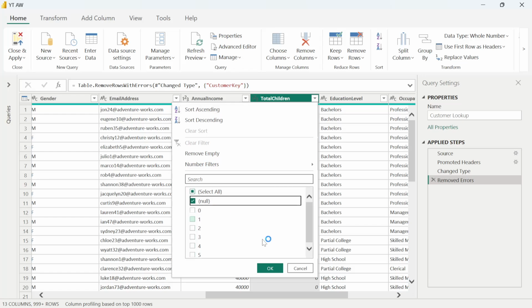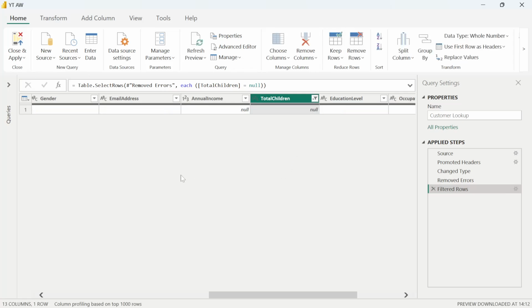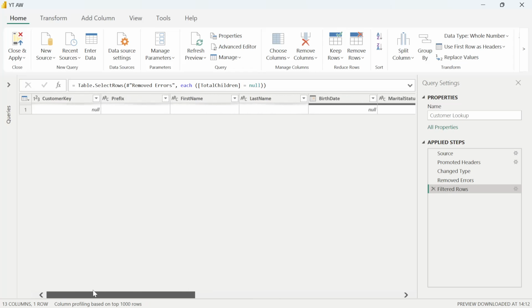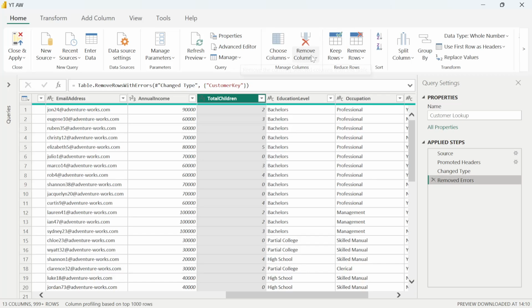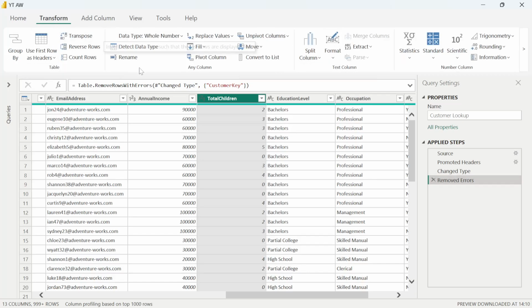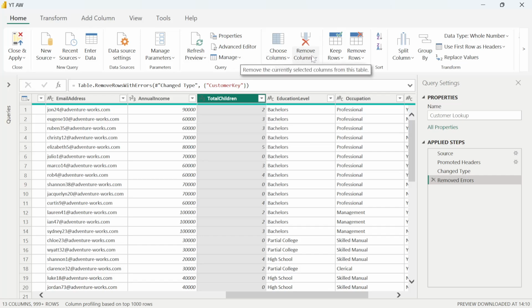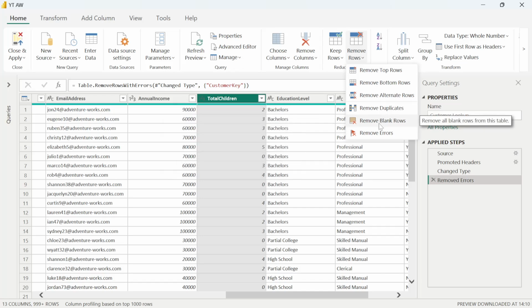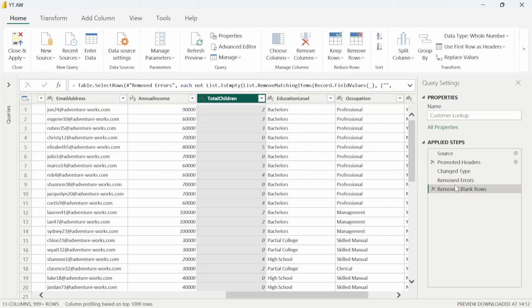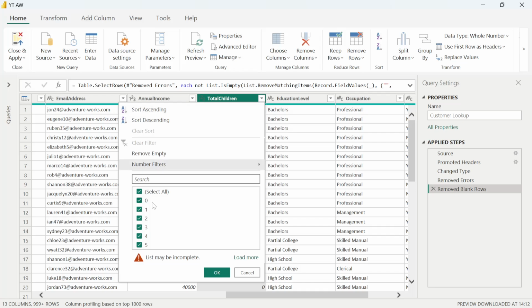So let's first of all find the null values. How many null values are there? There is only one, a single null value. This is not contributing toward the data analysis part. So what we will do is go to the transform tab, or you can have it in the home tab also. Go to remove rows. You want to remove the null record, that is the blank row, so I can click remove blank rows. Now the null record has been removed.